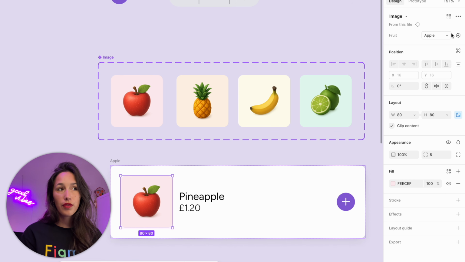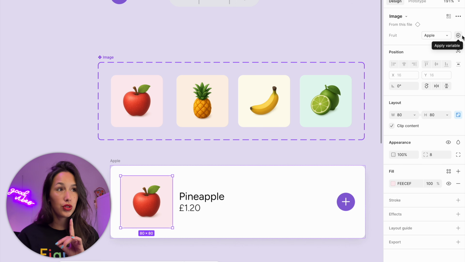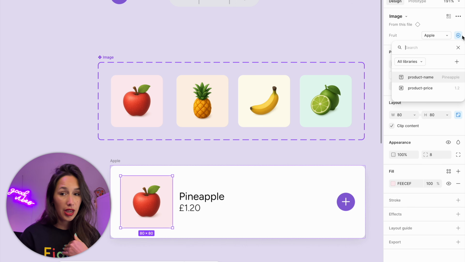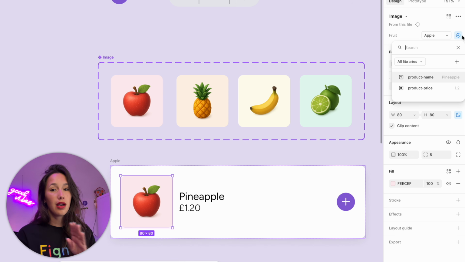And if I go here to the top, I can select a different one. But when I hover over this drop down to select which variant I want to use, I can see that same button to select a variable to apply to it. So what I can say is actually, I don't want to select it. I want the variable to select which instance I'm using.